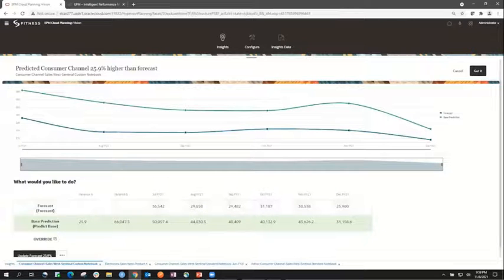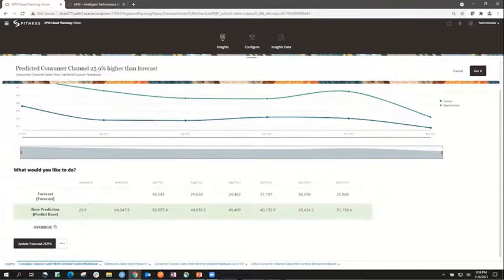Either I can accept what is being recommended by the engine. I can click here, select this particular base prediction, the most likely prediction recommended by the engine, and then click update. At that time, I completely take what is being recommended. I take the entire recommendation as it is, and then that would be copied to my current forecast. I completely accept what is being recommended.